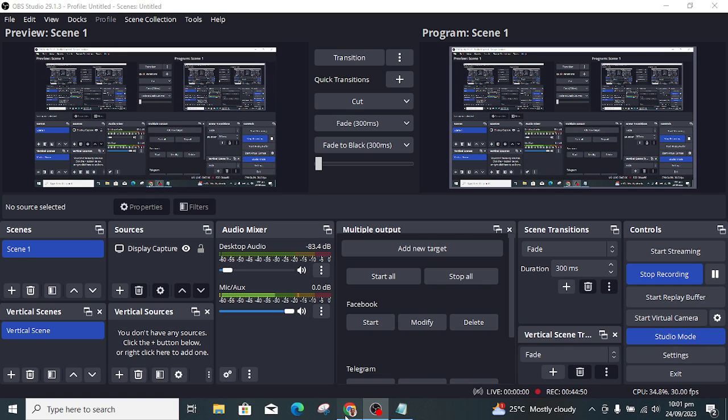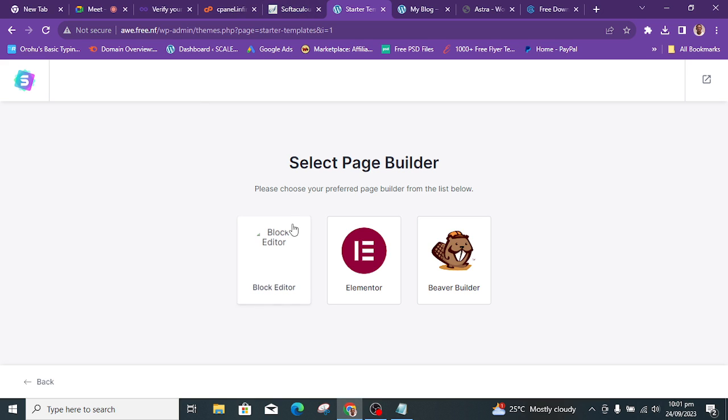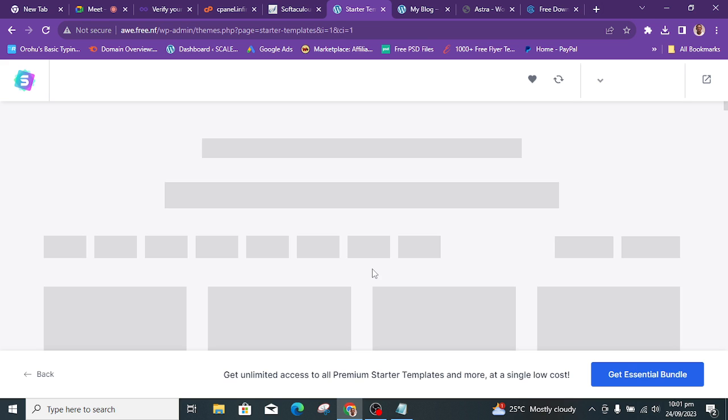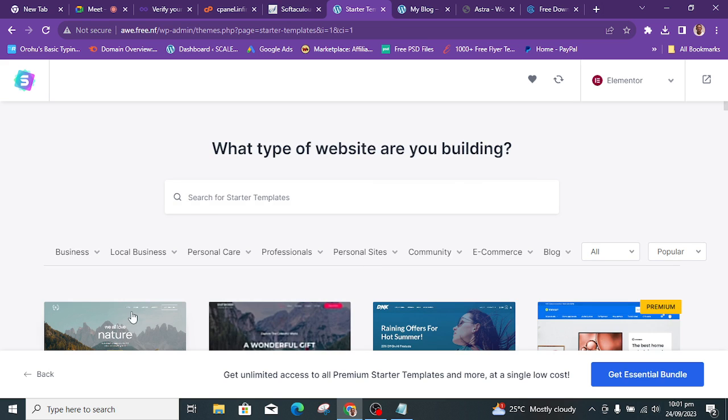All right, so on the starter template, the moment I clicked on it, it brought me here. So I'm going to select what? Elementor here. So it's Elementor I want to use as my page builder. So I'll click on Elementor. Remember, I already installed Elementor. So it's going to be very easy for us to proceed. So these are the Elementor templates that are available.